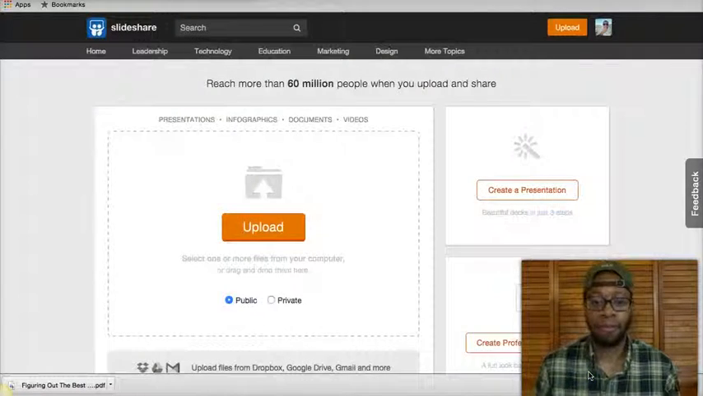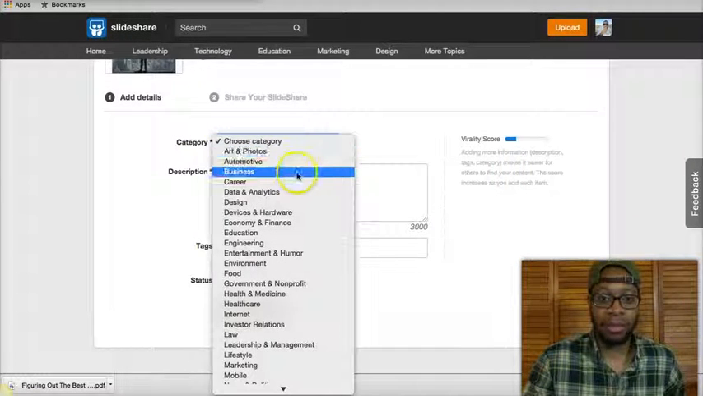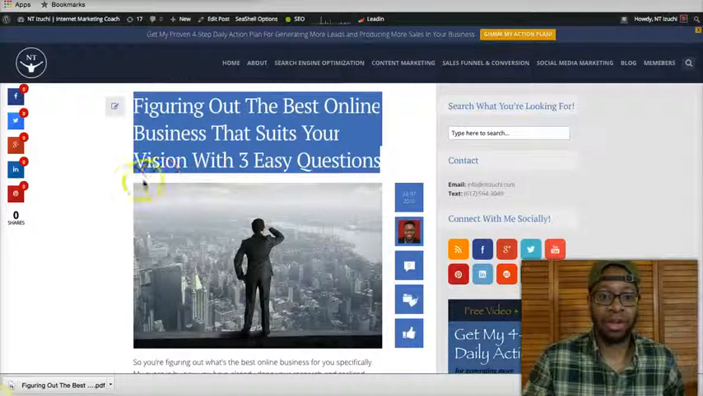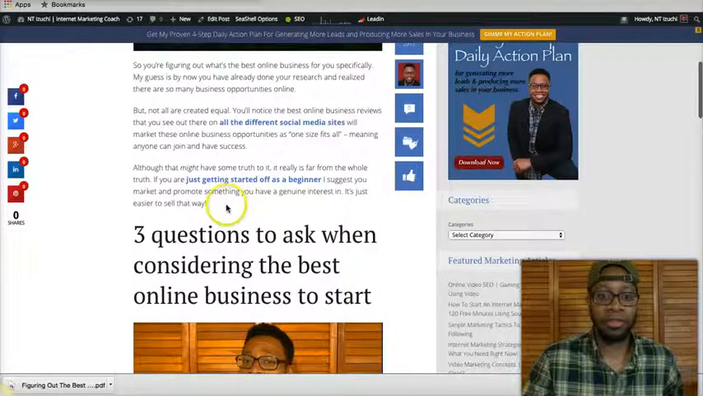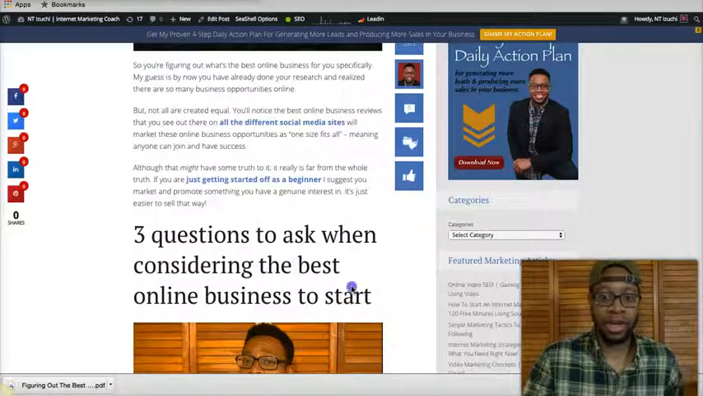Hit open, okay, and then I'm just going to go here and hit choose category. I'm going to choose business, and then of course you're going to want to choose your particular niche. Okay, I'm going to go back to my blog post. I'm going to copy some of the words here. Actually, I'm going to do all of these right here.